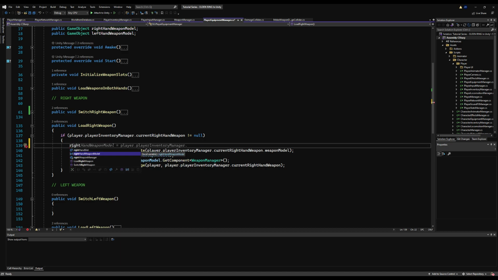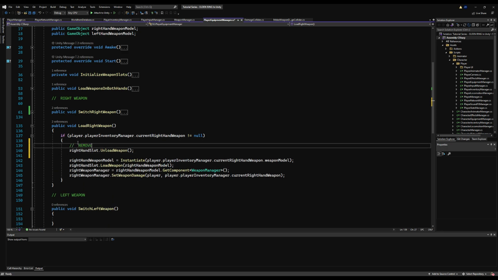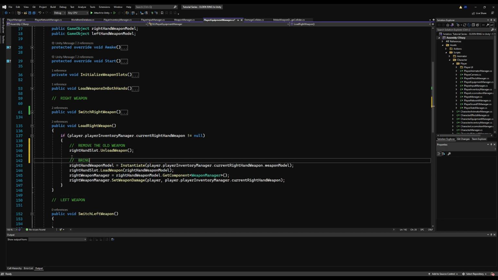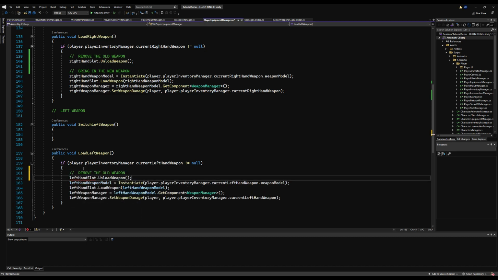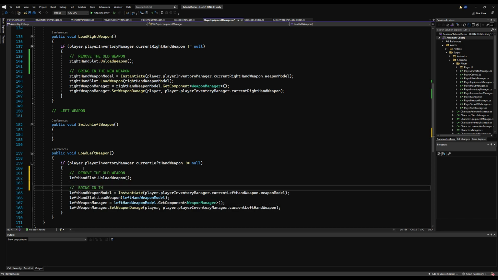So we say, what do I call that? Right hand slot dot unload weapon. And I'm just going to make a comment so that's clear too. So let's just say remove the old weapon. And then I'll make another comment below this, bring in the new weapon. Do the same thing on the load left weapon functionality here. So I'm going to say remove the old weapon and then bring in the new weapon. Say left hand slot dot unload weapon and bring in the new weapon.